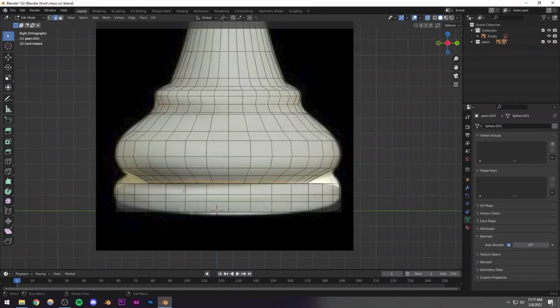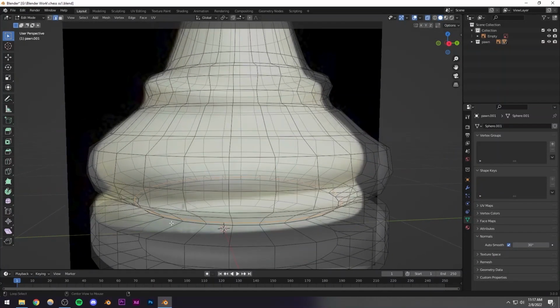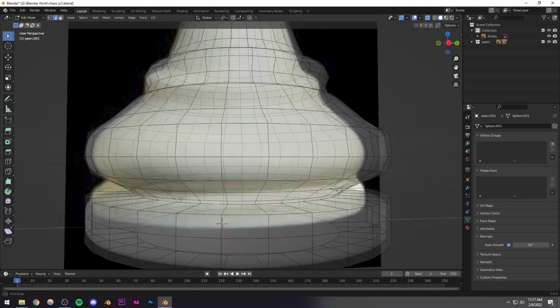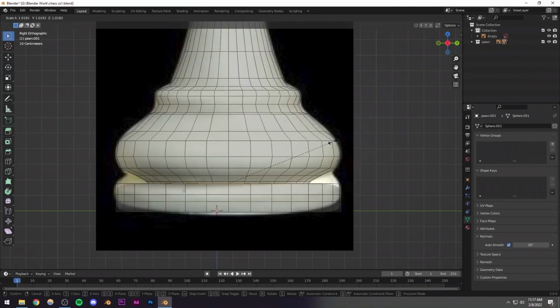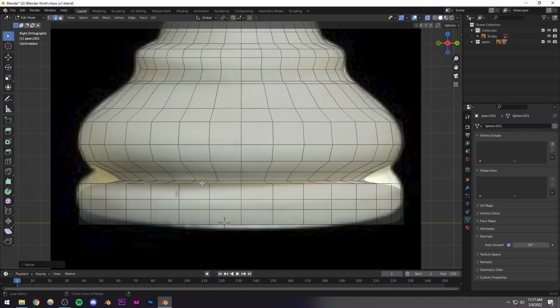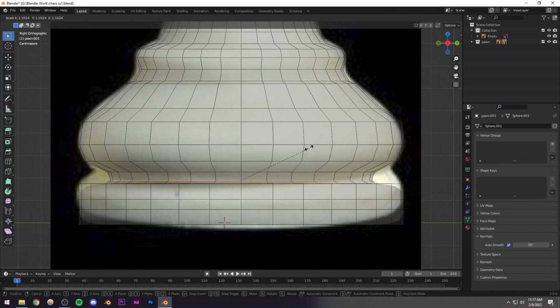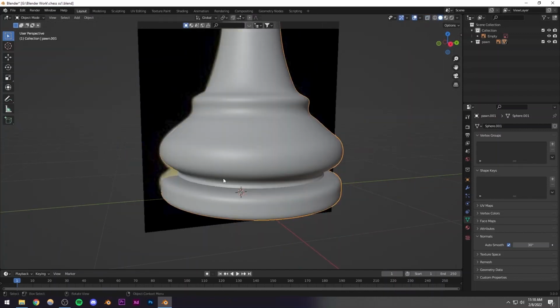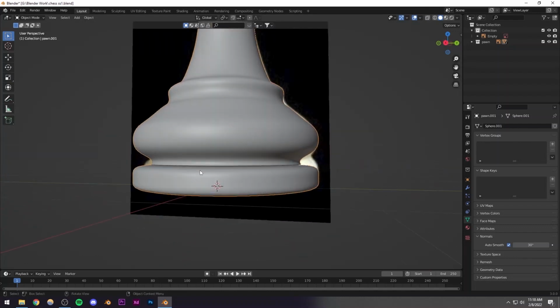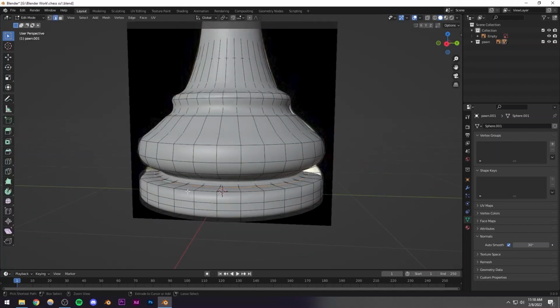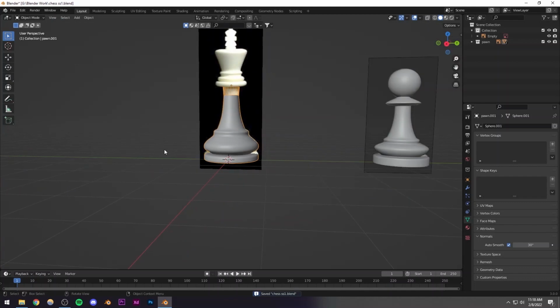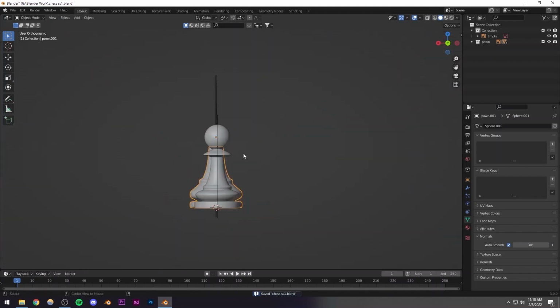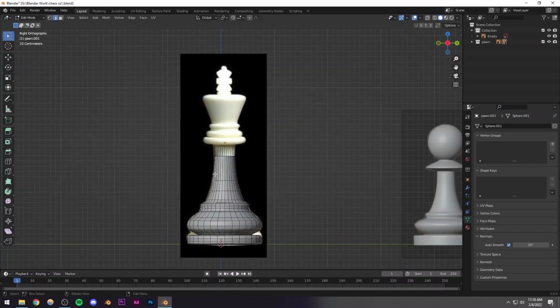Oops, I did not mean to do that. I'm just going to select this line right here, that one, and let's scale it up a little bit, something like that. And let's scale this up as well. Never mind, that does not look good. I'm just going to be undoing that. I think this looks pretty good. Yeah, it's pretty good.